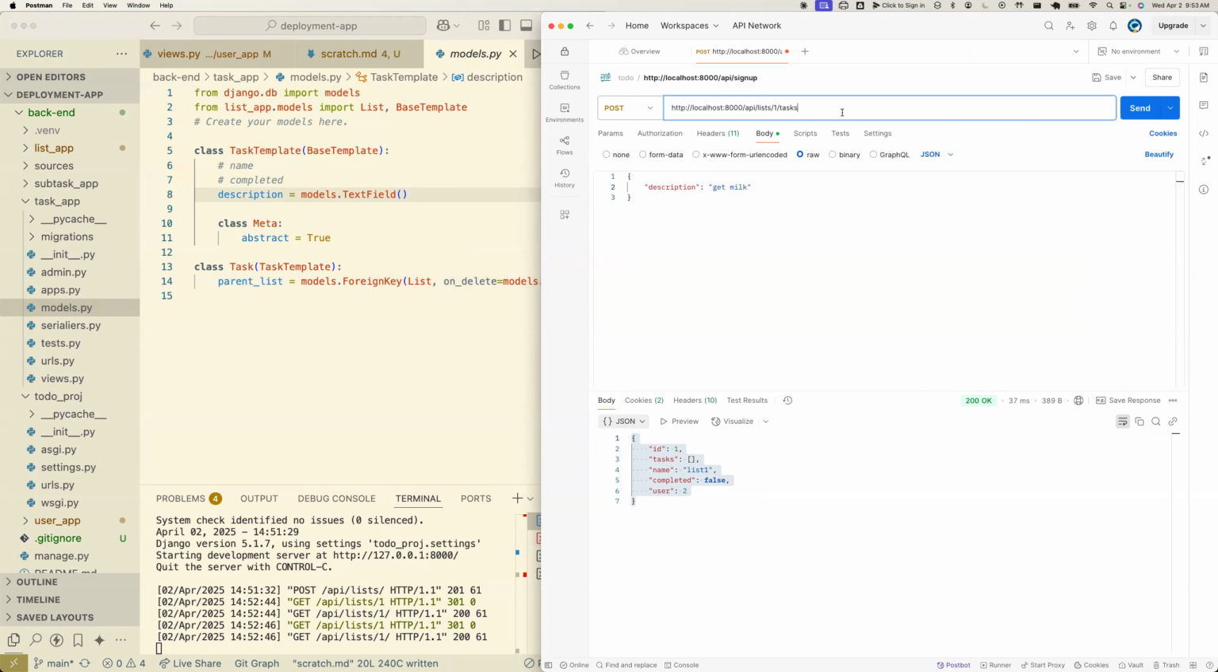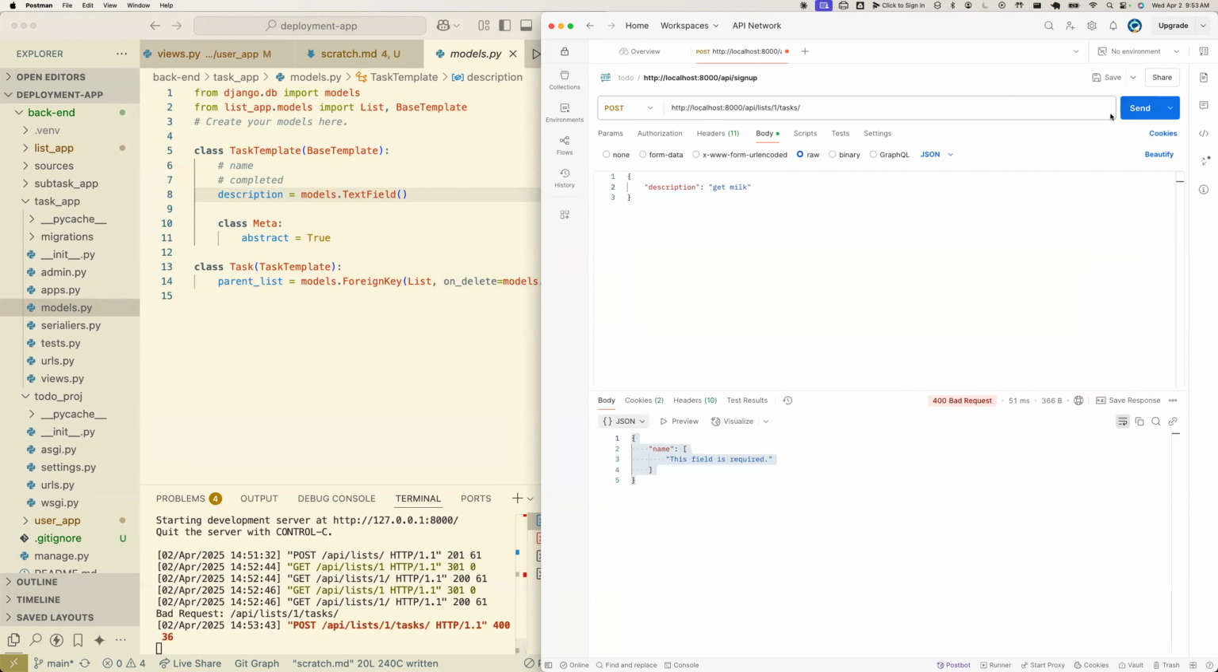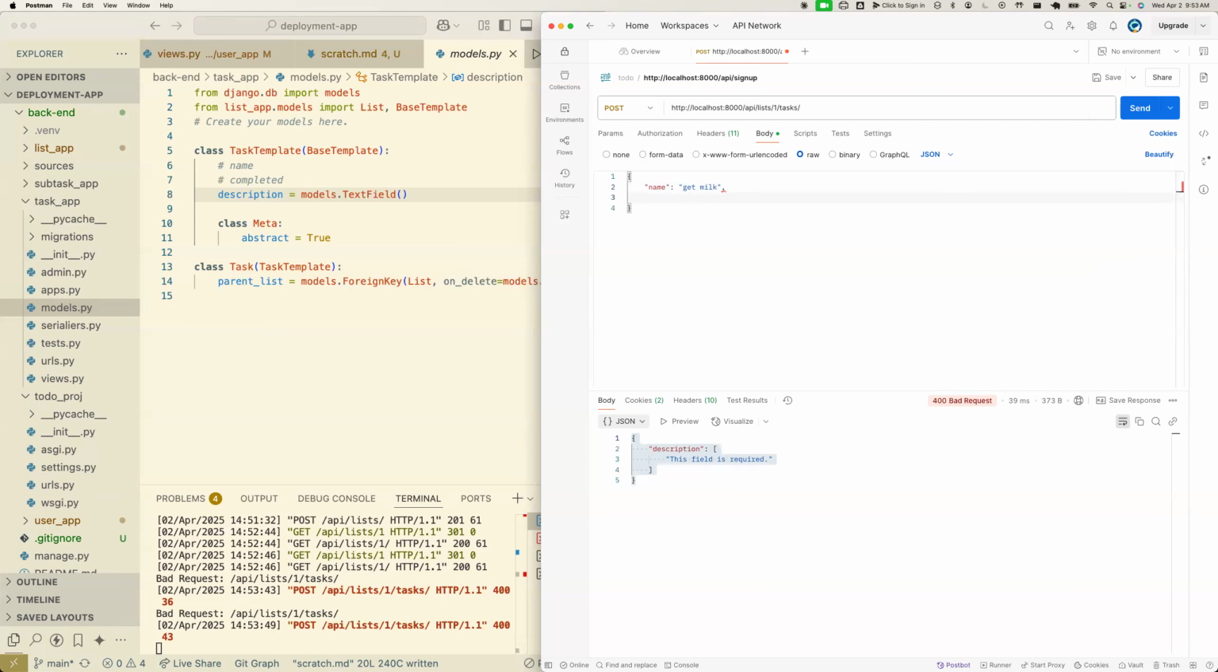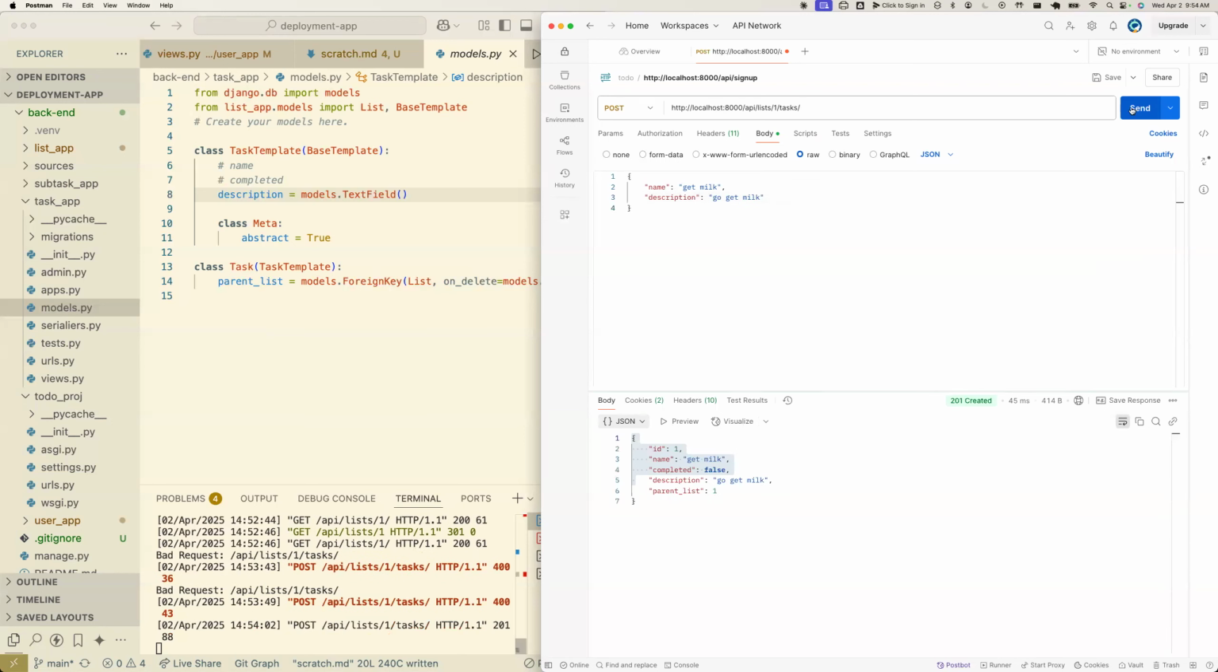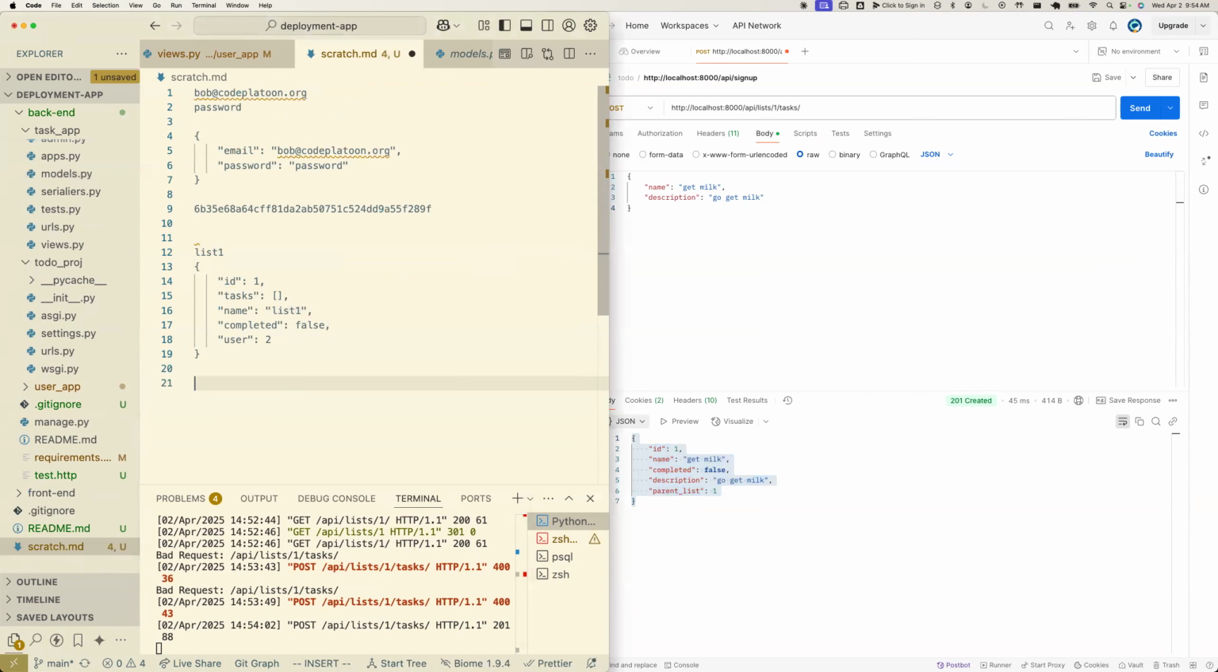And let's see if this works. And indeed, we need a name and description. And now we've created a task. And I'm going to stick this in my Scratch file as well.